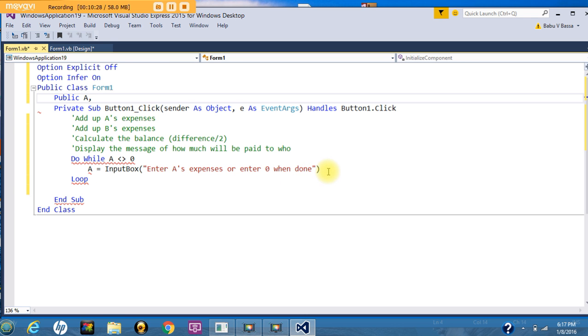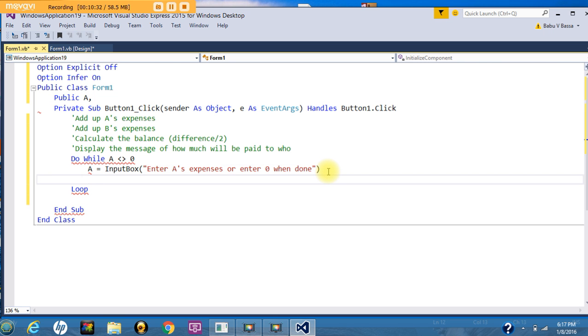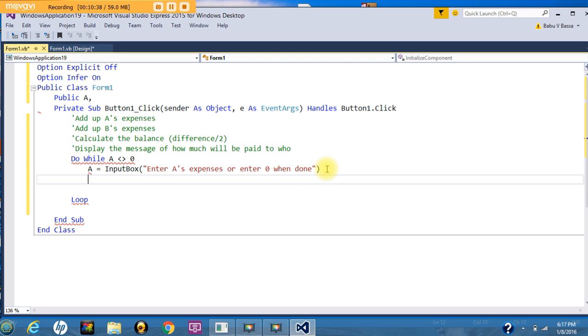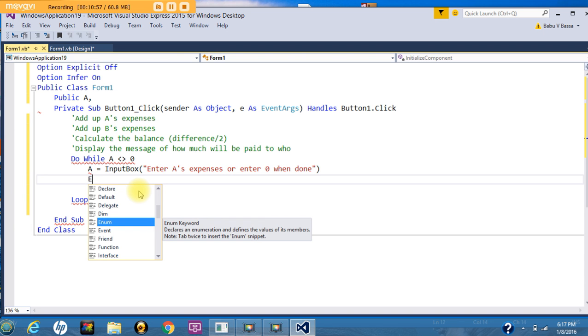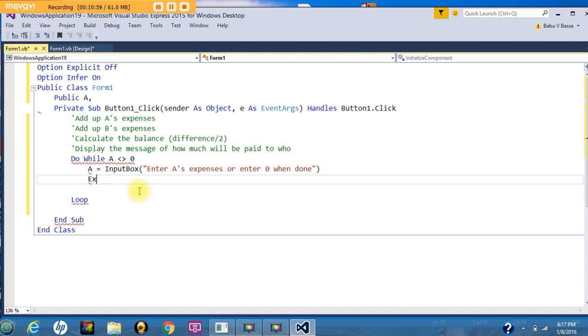Let us keep going and see what this error is. I do not know at this stage. And then A equals into box, and I will also create another one. Let me see what this error is saying. Okay, then I will also create another variable, that is expenses.